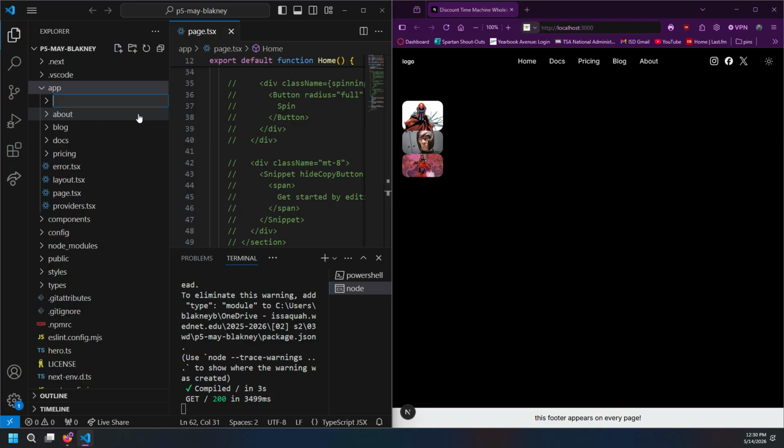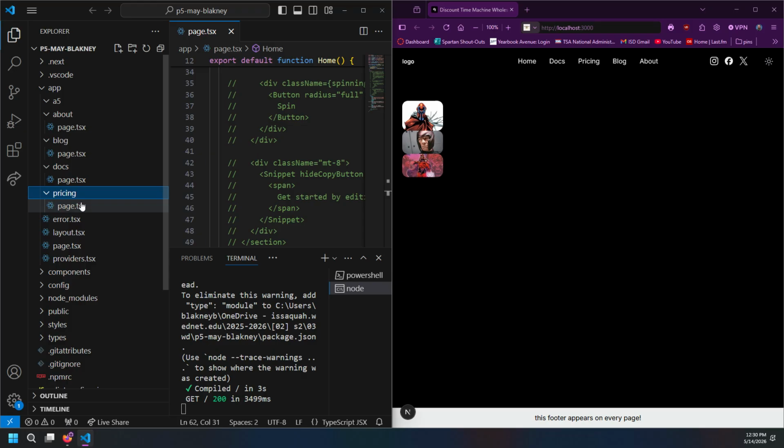A5 is empty. There is nothing inside of A5. I can click on this little triangle to open and close the folder as much as I want. But if I do that for docs, blog, about, or pricing, they all have this page.tsx file inside of it, which means we need to add our own version of page.tsx inside of A5. So I've clicked on A5.